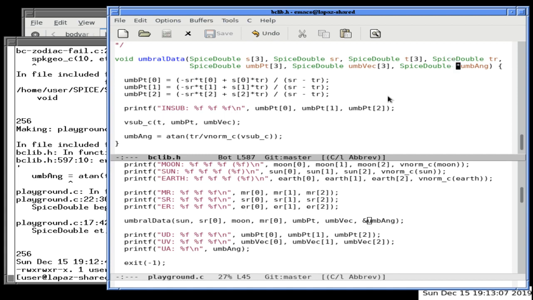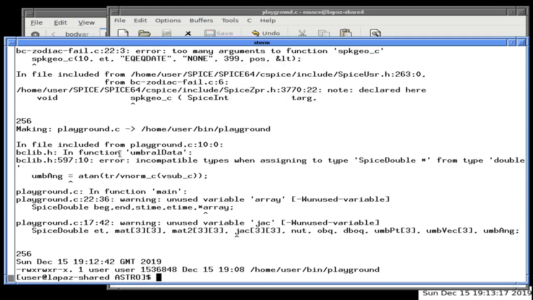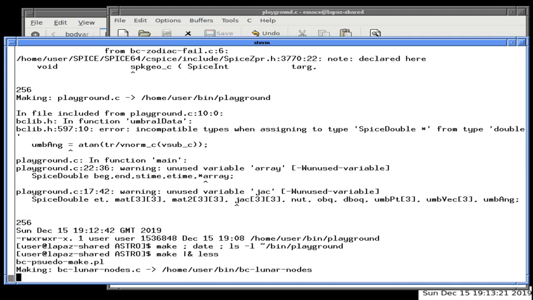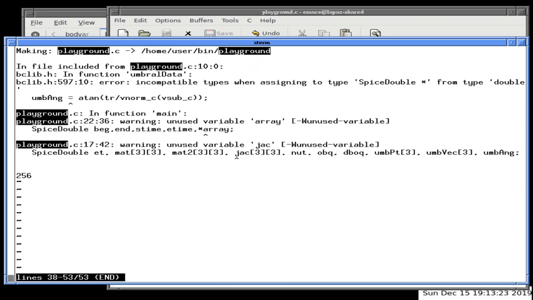Yeah. And that is a pointer to an int. That is a pointer to something. Okay, hang on. We know there's unused variables, but we also know that there's no need for it to recompile everything. In file bclib, in function... incompatible types when assigning to spice type.